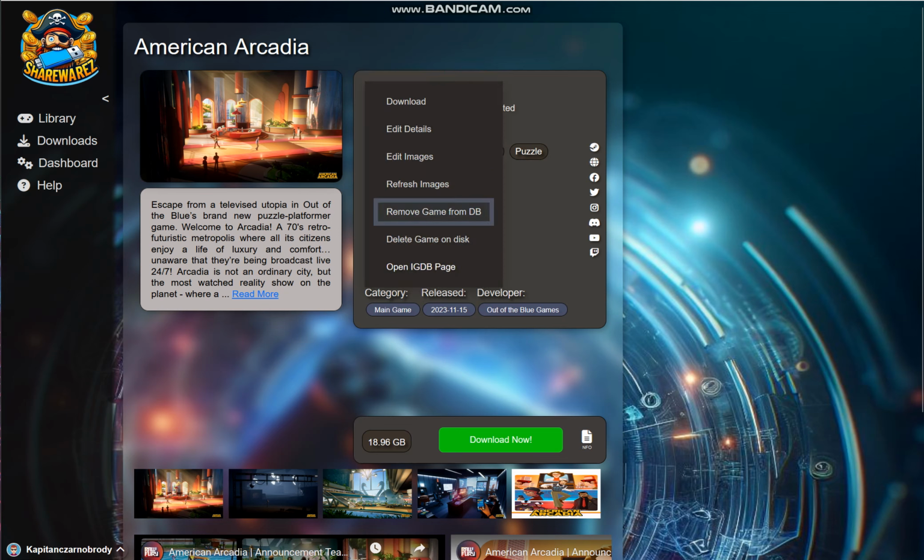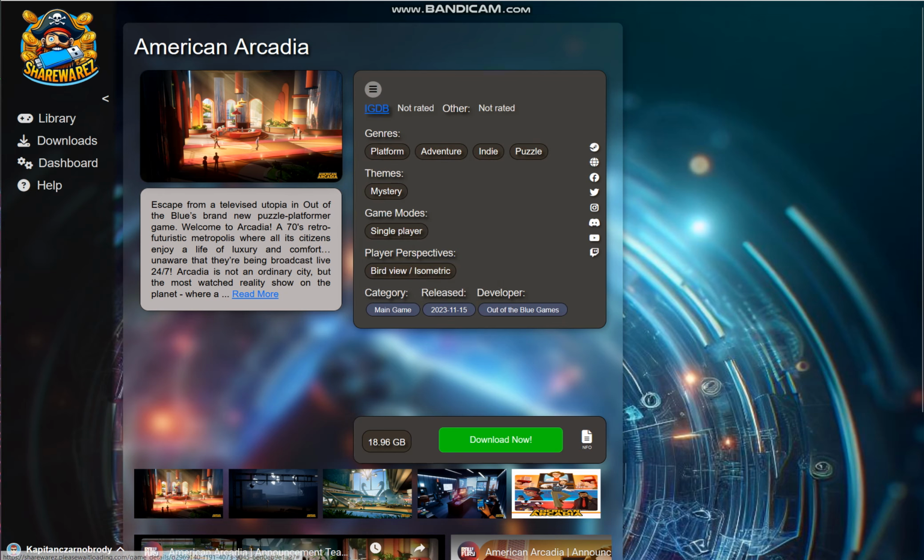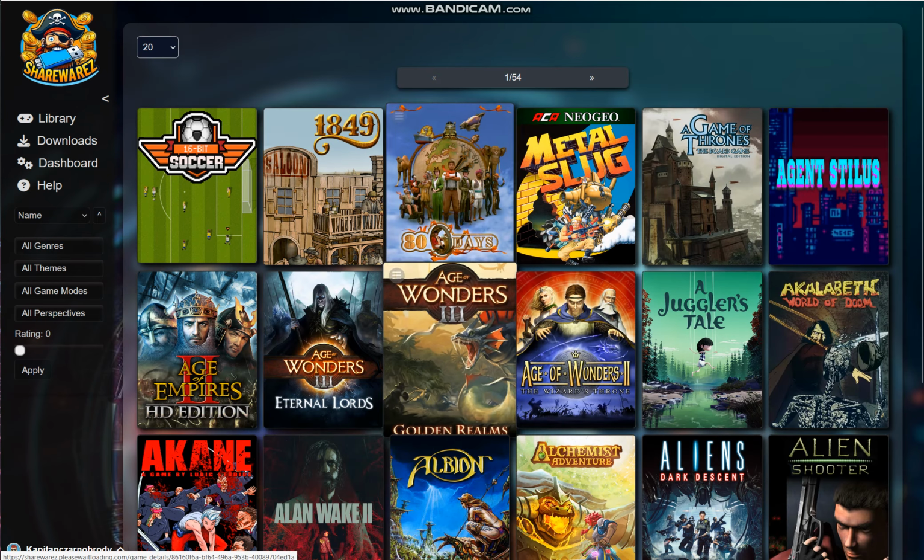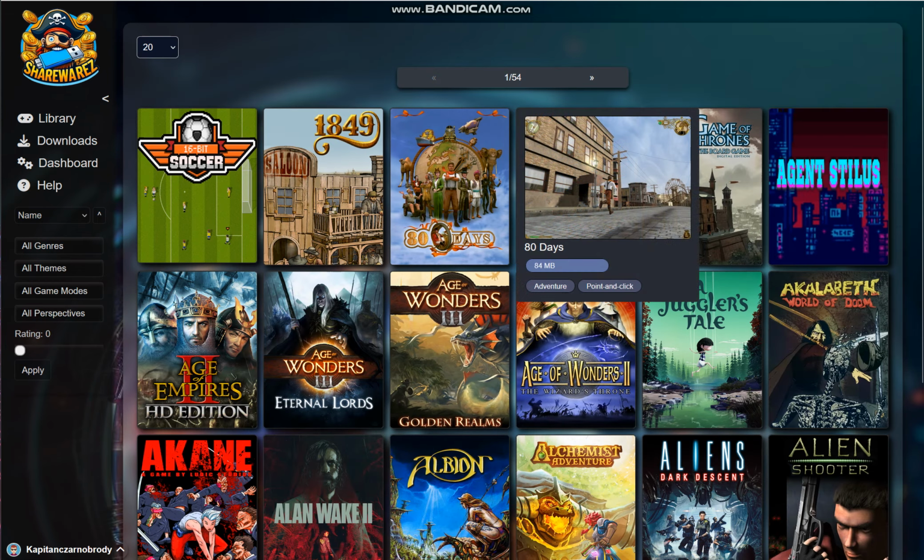You can remove the game from the database or delete it from disk. Suppose you have a huge library and you're starting to sort around it and find games that you really don't want to keep. You can use this interface to delete them from your server. There's also always a direct link to the IGDB entry, of course. Respect to the IGDB. Thank you very much for making a beautiful database with an API.